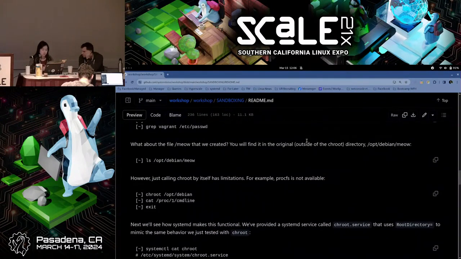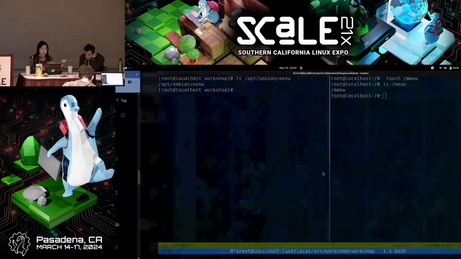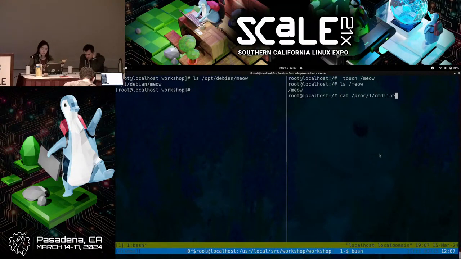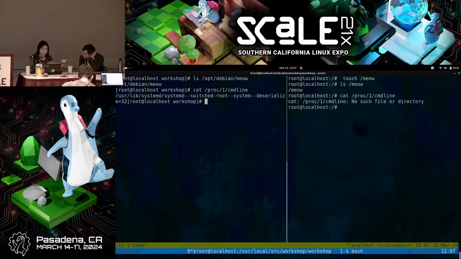So the thing about the chroot is that there are limitations to it. For example, procfs is not available. If you try to cat the command line for PID 1 from proc, it won't really work inside the chroot. So that is the right side. If we cat /proc/1/cmdline, it doesn't work. But obviously from outside of the chroot, it works fine.